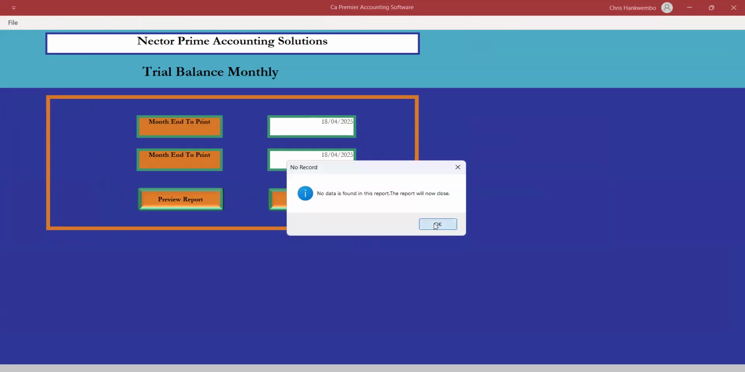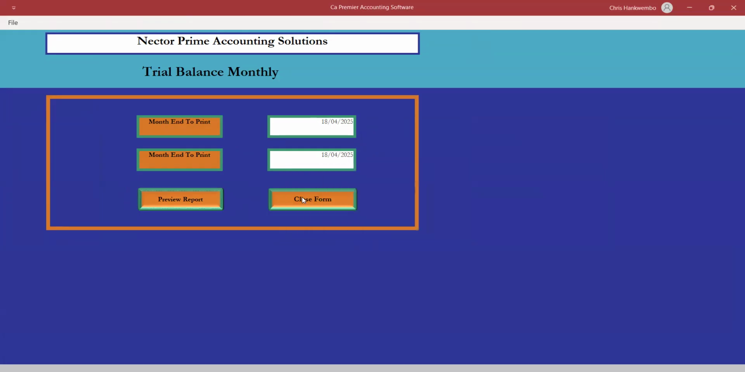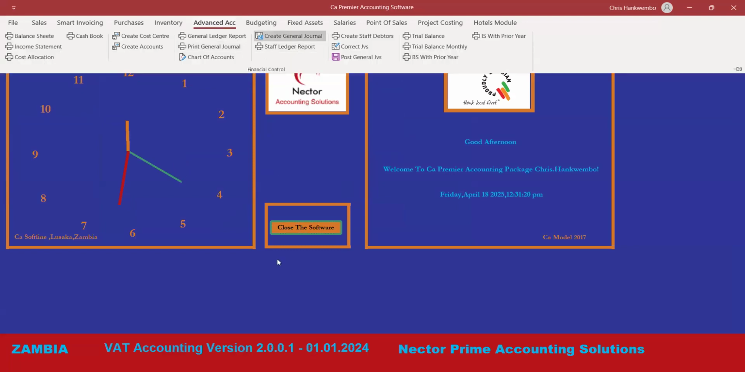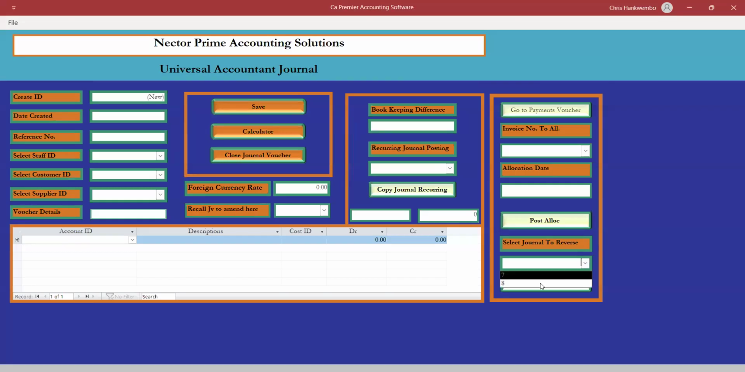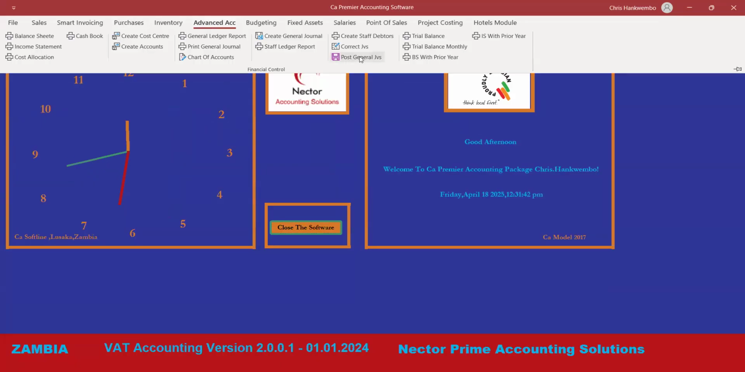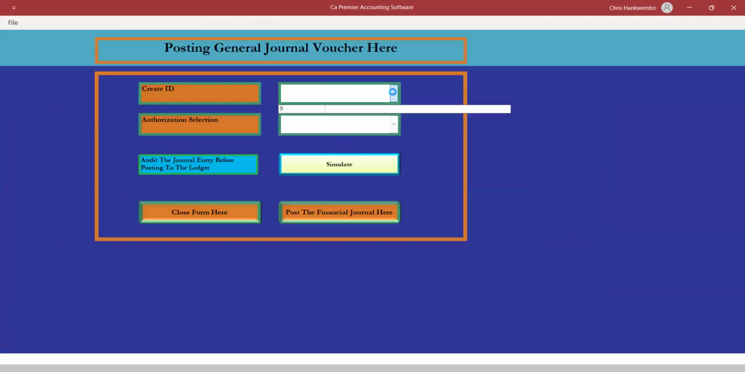Now suppose we realize that we reversed that entry wrongly. How do we reinstate it? I think we can reinstate that one. So we try to reinstate it. It should have assigned journal number 9. So it has come here. We save it, close it, and post it here. Post. Yes. Successful. Post again. Successful.